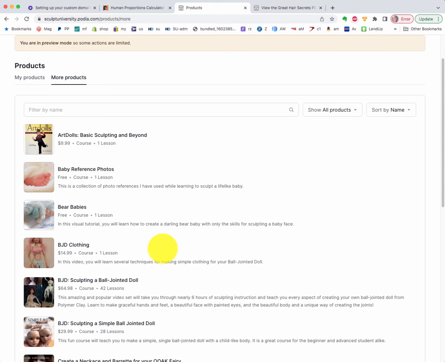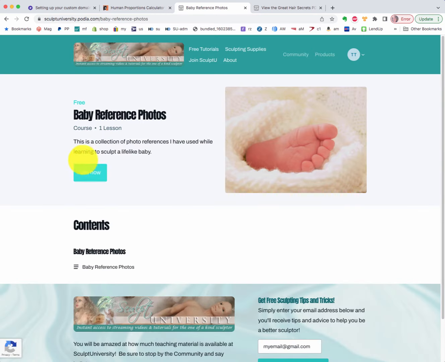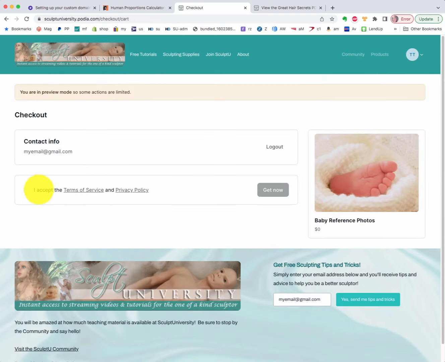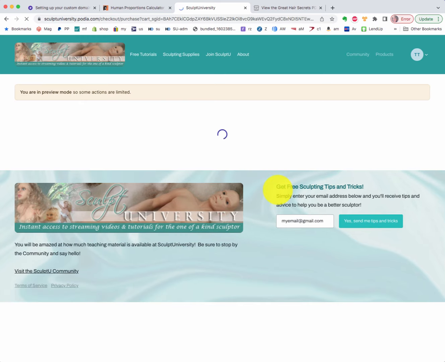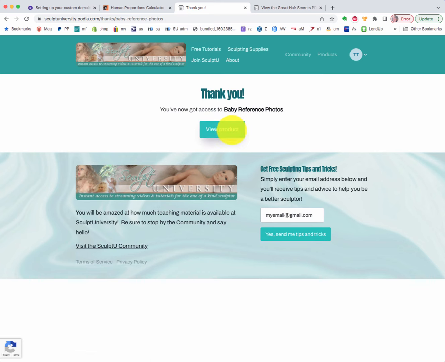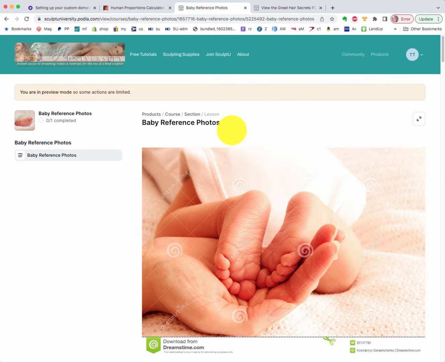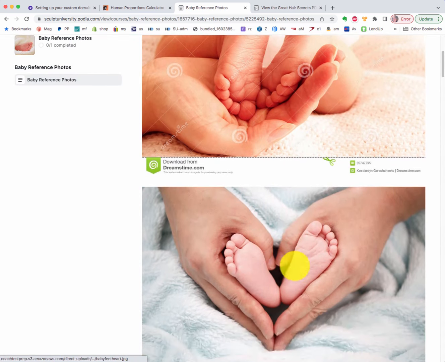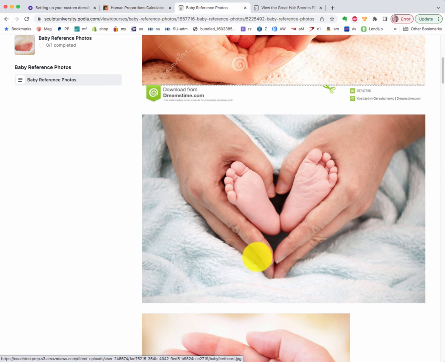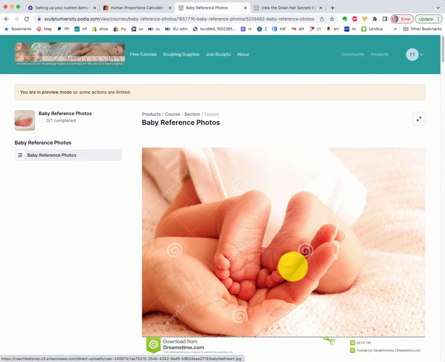So another way that you can get some free ones is to go ahead and then click on this. This one is full of baby reference photos. And then click Get Now. Do the accept. Click Get Now again. And then View Product. Alright, so this takes you right into all those baby photos that are just very darling and great for when you're going to be sculpting a baby.